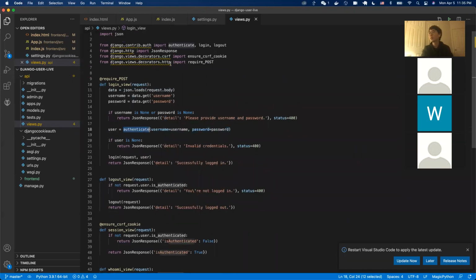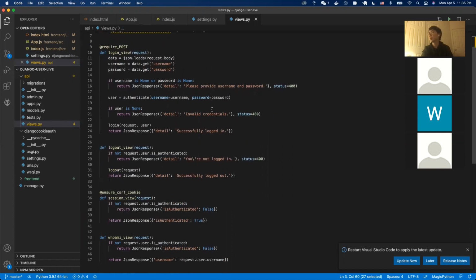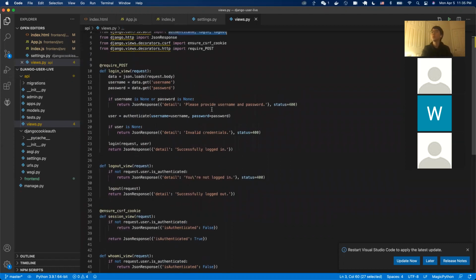And then this is where the magic happens. We import authenticate from the Django contrib auth package. And then the authenticate, login, and logout functions will handle the user authentication for us, which is very neat.